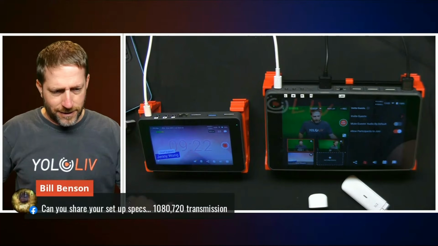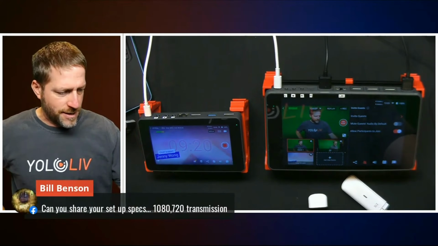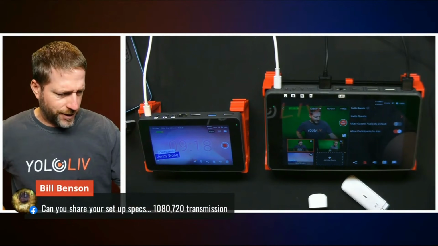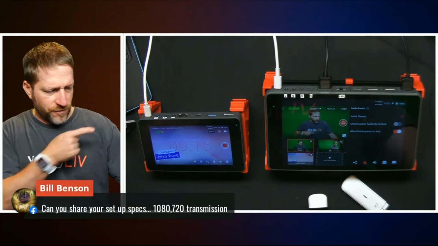Can you share your setup specs? Set 1080. I am doing 1080p 30, and it seems to be holding at 30 right now. Probably because most of the frame over there is not changing. So let me go back over here.